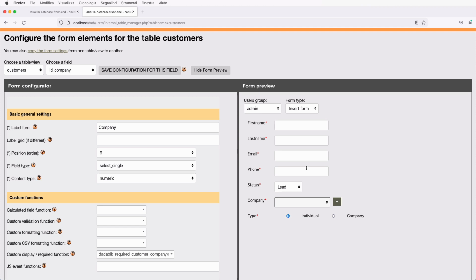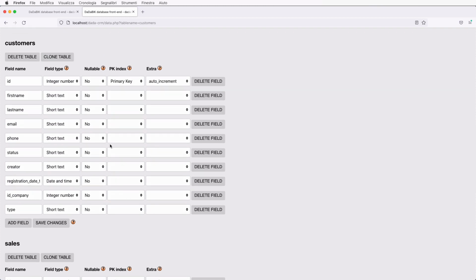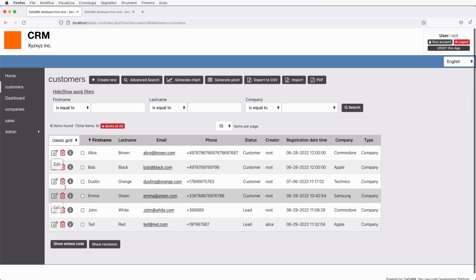So both the form and part of the behavior of the application when I submit the form itself has been defined visually using the form configurator. And the reason why I have a customer's form is that I created a customer's table here. Customers, in the data section, but you can create it also from outside DaDaBIK with all the fields and the field types. For this table, again, no code, DaDaBIK created the classic CRUD forms that then I configured in the form configurator. Edit, delete, insert, generate charts. Everything is coming, let's say, for free, automatically, no code.